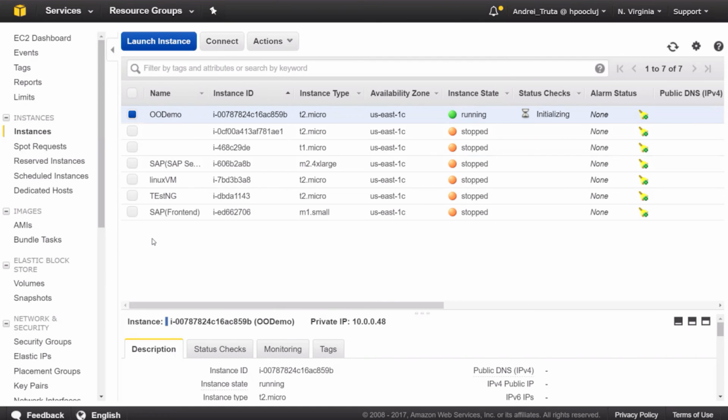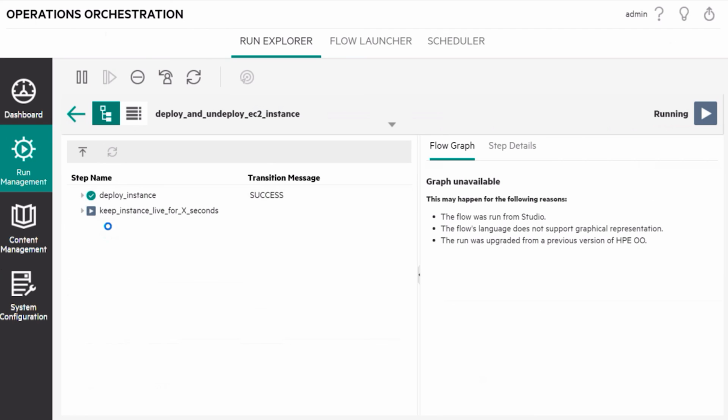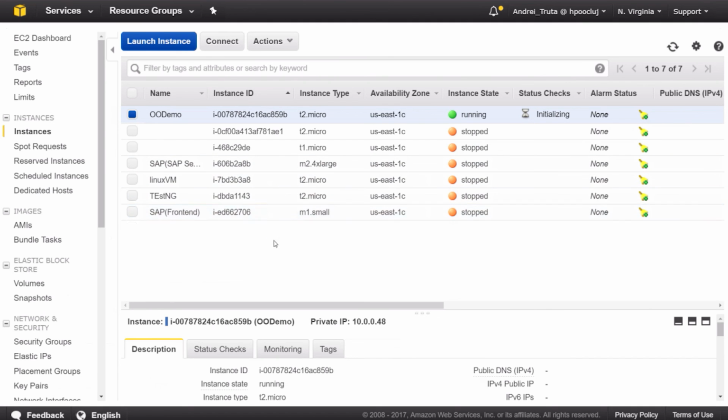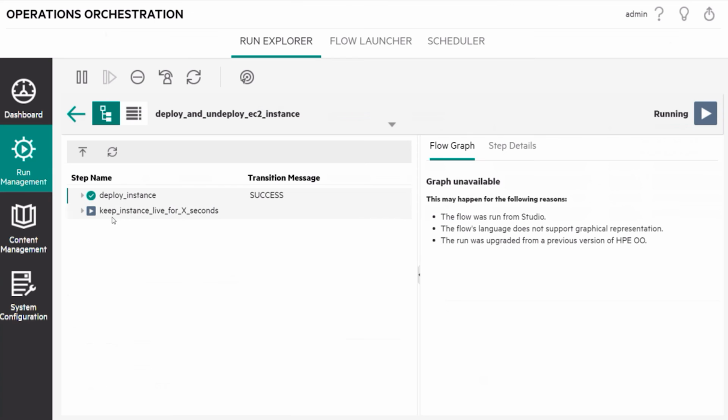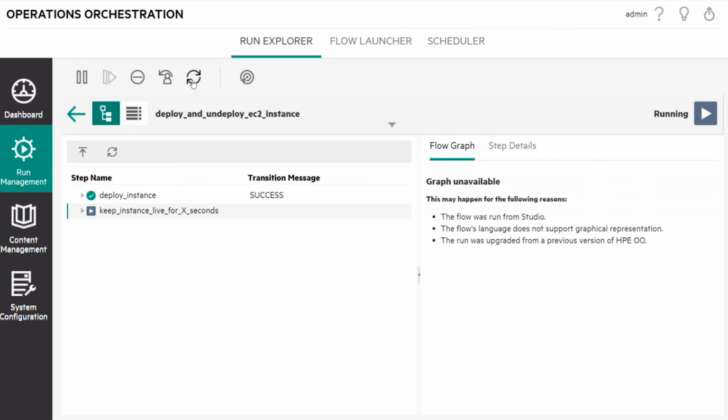Let's get back to the flow itself. You see all this part of deploy instance completed with success. Now it's just Amazon initializing phases that occur. Okay, and after 2 minutes, we'll get back here. Keep instance live for X seconds is the step that I added. This instance should be removed. Okay, so pretty cool. Let's wait for it to run, and let's move to the Amazon.